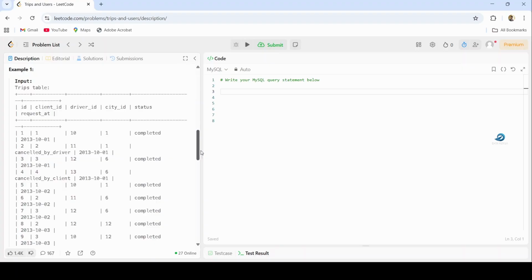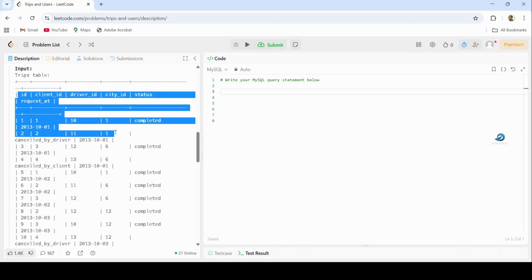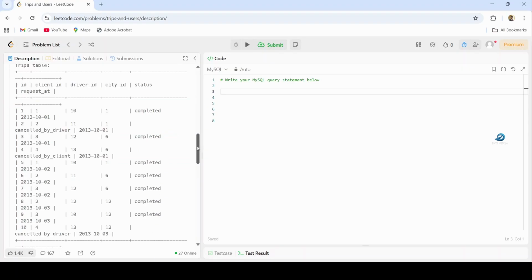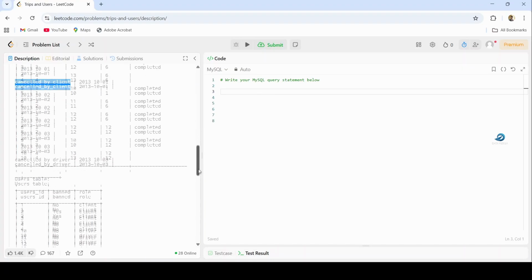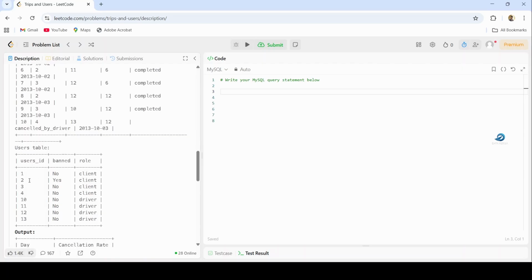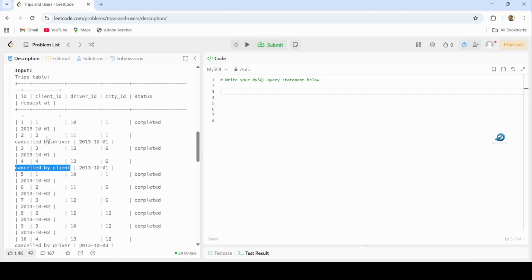If you look at the sample data, we have the trips data like this. Here you can differentiate the records based on the status: either it can be completed, cancelled by driver, or cancelled by client. We need this data only. And if you look at the users table, the second user is banned. So we need not consider any trip requested by this second client, even if it is completed or cancelled by driver.